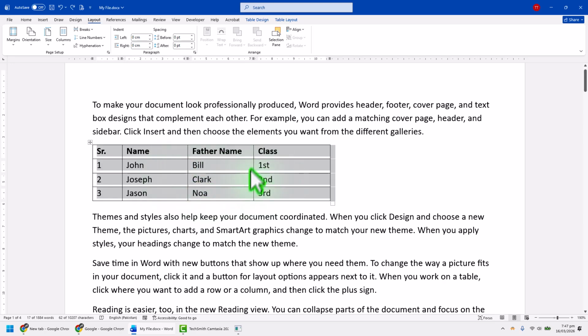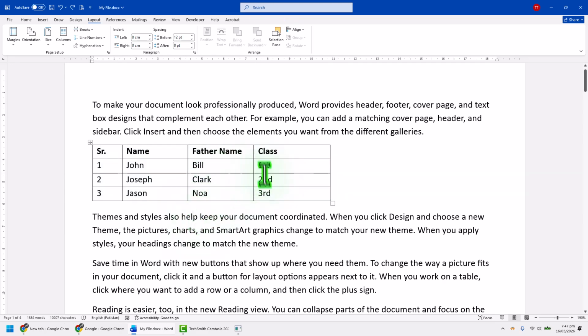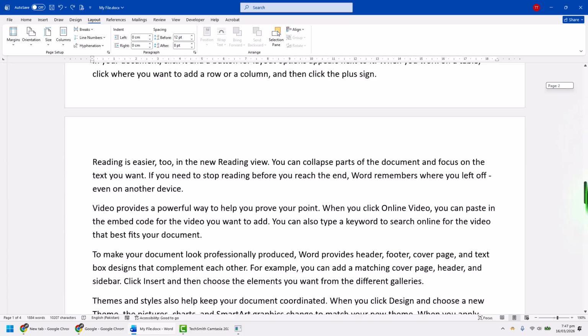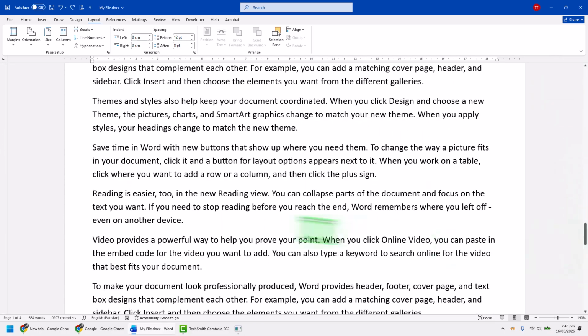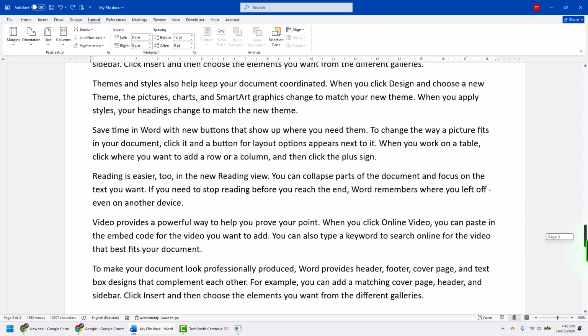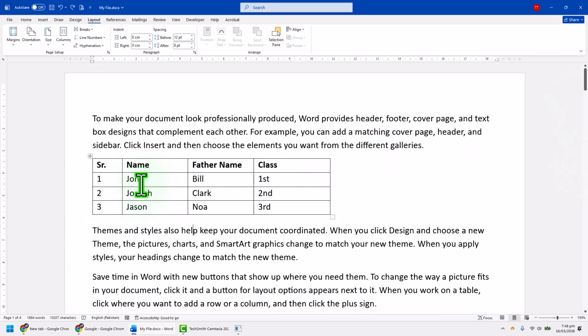Now let's look at the second method, which is useful when you want to move a table far away in the document. For example, maybe your table is on page 10 and you want to move it to page 20. Instead of dragging it across many pages, you can use cut and paste.